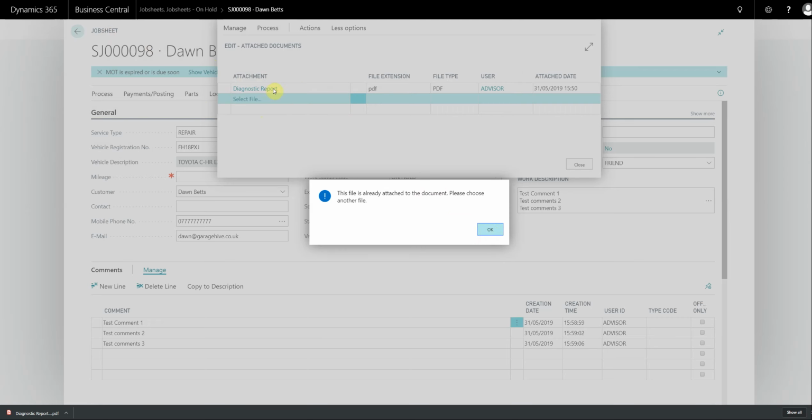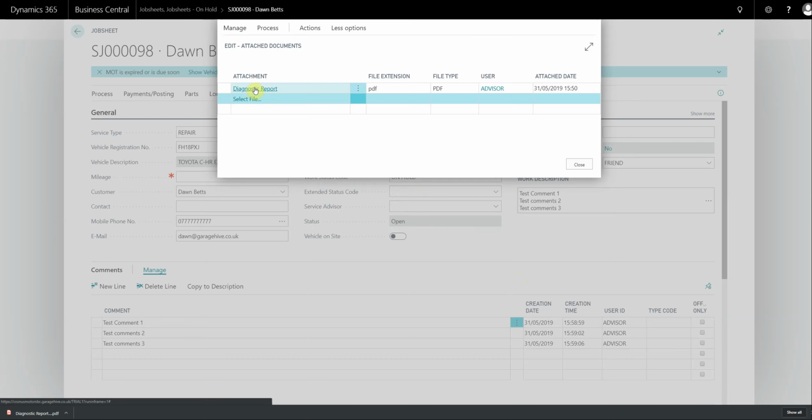It will add images, PDFs, Word documents, whatever you like. You can actually add to all these documents within Garage Hive. They will also persist with the job sheet through to posted documents. So if you want to recall that information, then you can do from posted documents as well.